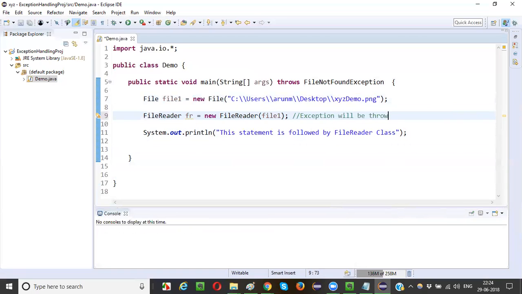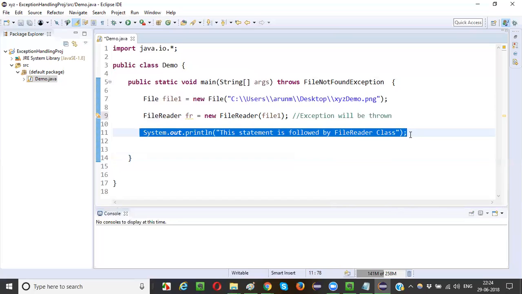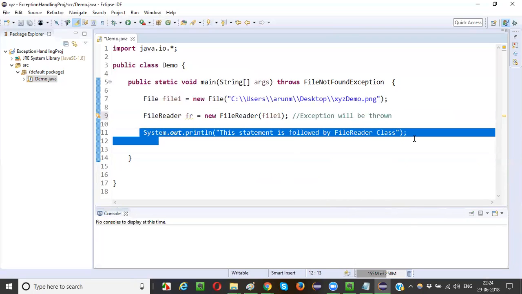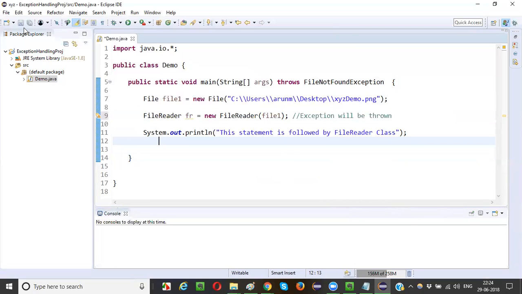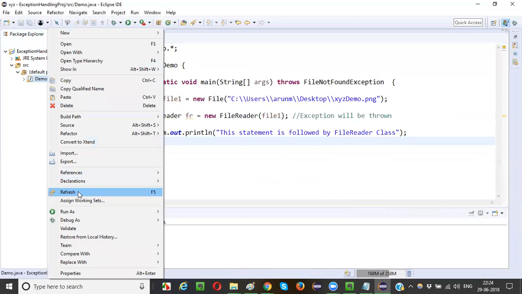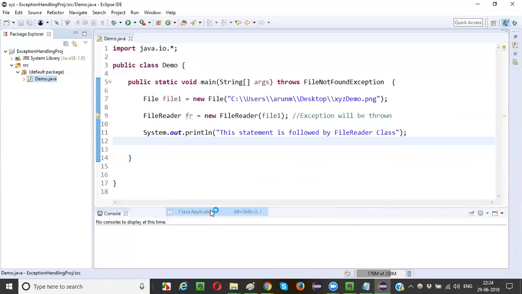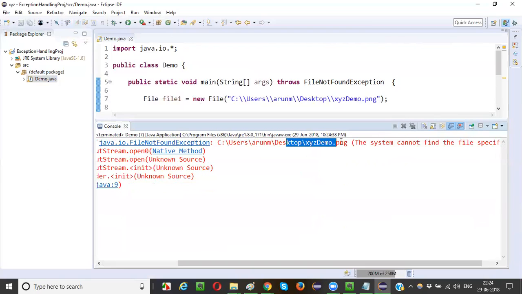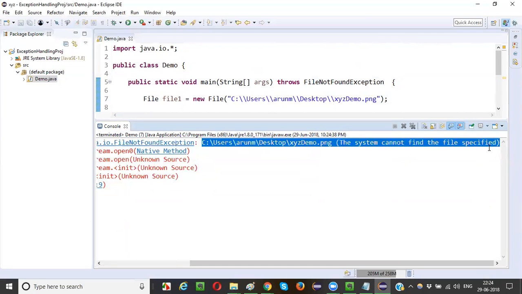An exception will be thrown here. When an exception is thrown, what will happen in general? Will the next statements be executed or not? No. In general, basics of exception I explained, right? If an exception occurs in between statements, all the statements following that exception will not be executed. So only the exception will be printed here. Right click, run as Java application. So exception in thread main FileNotFoundException, because this particular file is not available, it's saying this is the reason for the exception.